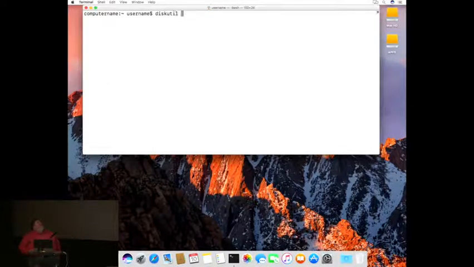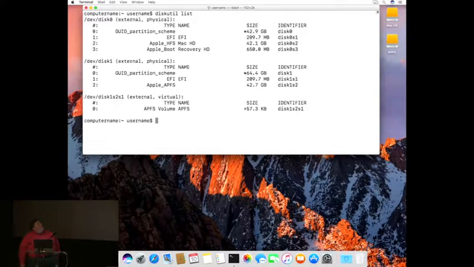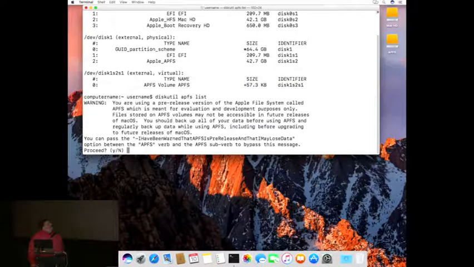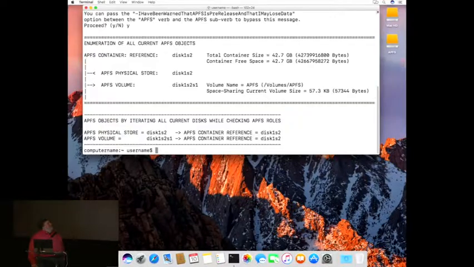Let's go ahead and run diskutil list. And I've got an APFS formatted drive. It has 64 gigs of space on it, but I'm only using 42 gigs of space on it. So I want to fix that. So first thing to do is run diskutil APFS list and say yes to the warning because I want to get the identifier of that container. And that's disk1s2.